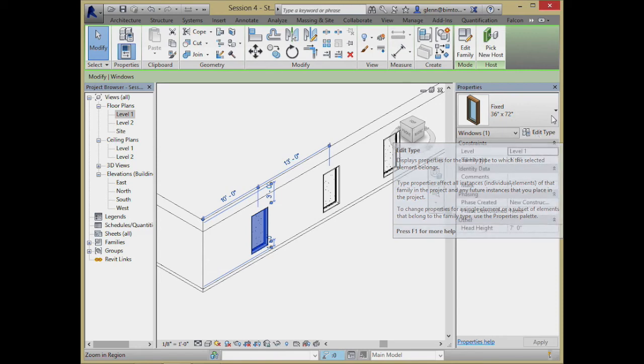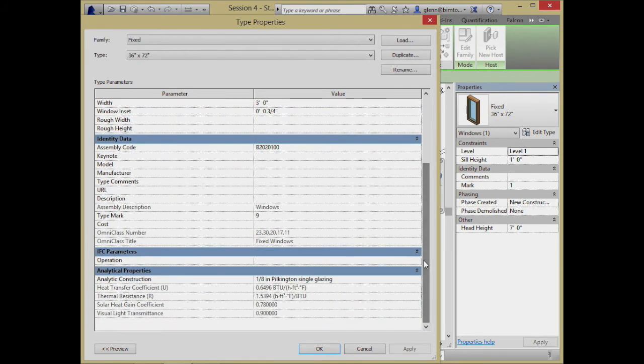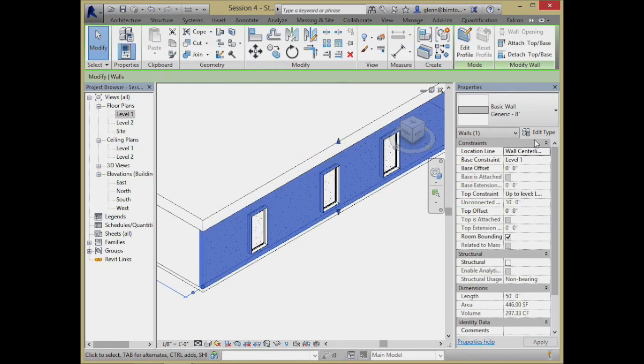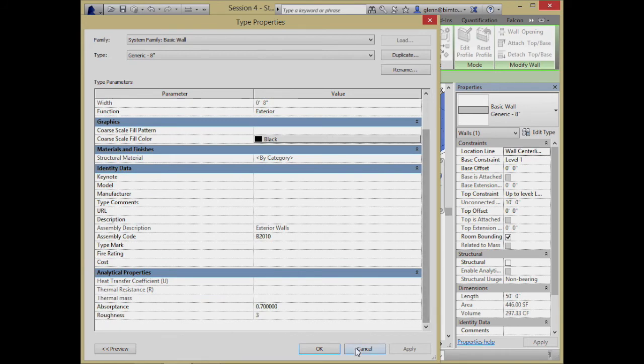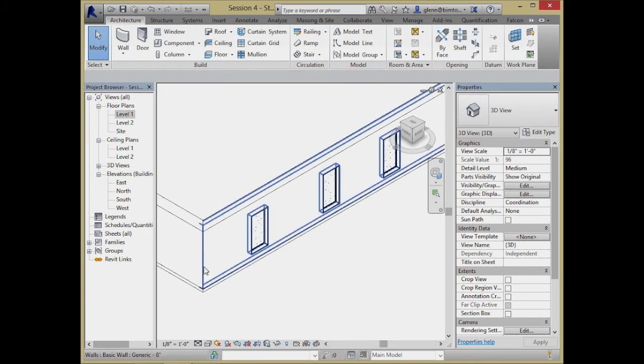So if I look at the thermal properties of that window and I say that that window has an R value of 1.5 as opposed to the wall around it which has an R value of, what was it, like 40 or 50 or something like that. What was the R value of this? Oh, that's still a generic wall. Let me change all the different walls so they have these properties.